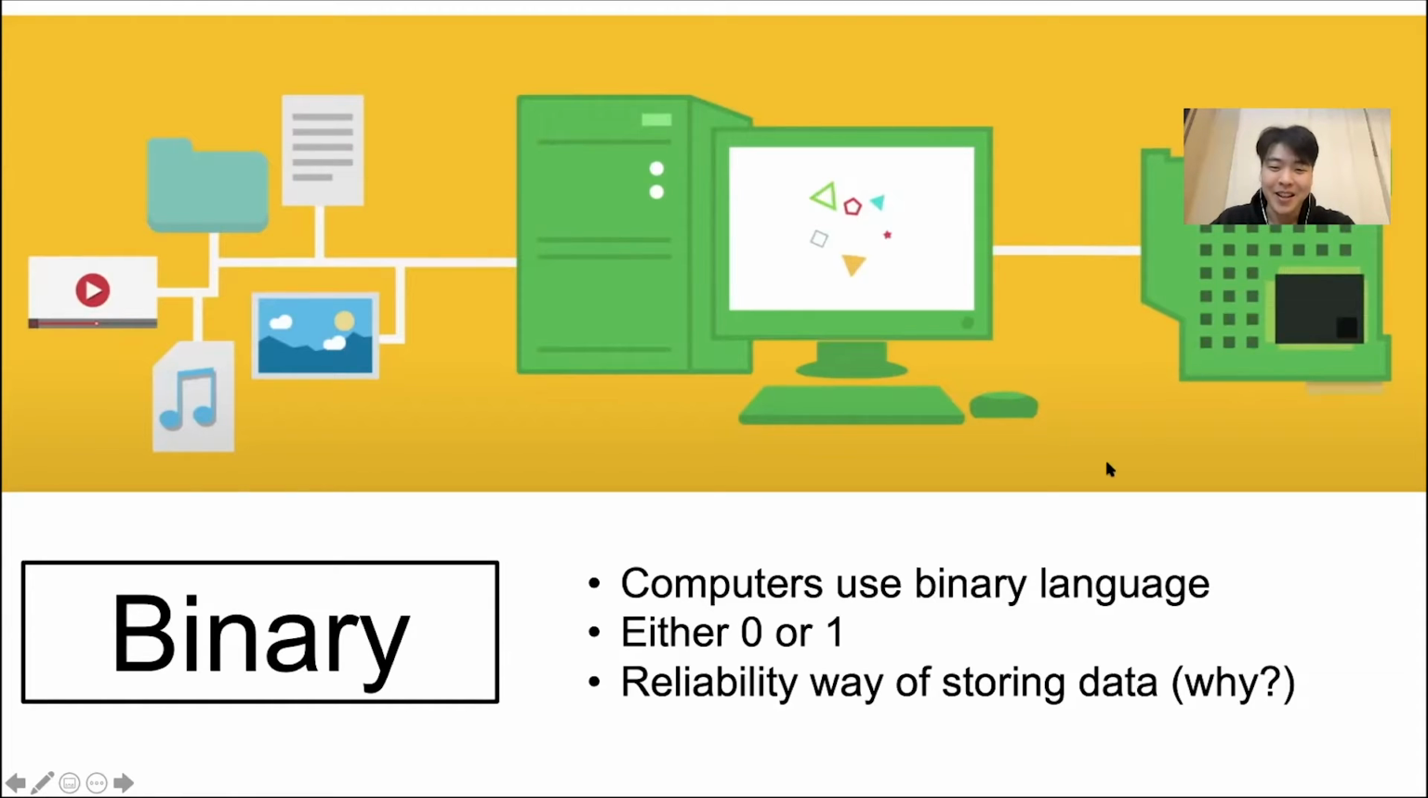So binary, what is it? It's a language the computer uses. Like the name suggests, bi means two. So binary can have two values, either zero or one. Electronically, zero means off. One means on. The reason why they use binary is because it's reliable. So pause the video to think about why. Maybe you can go to the next slide and then you can think about why it might be reliable, okay?